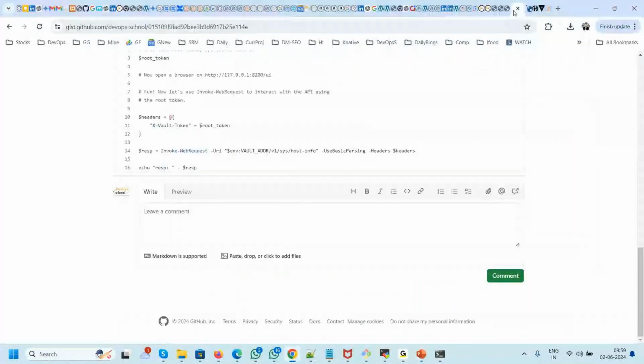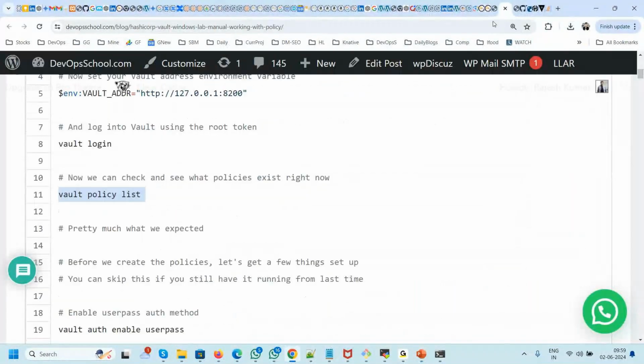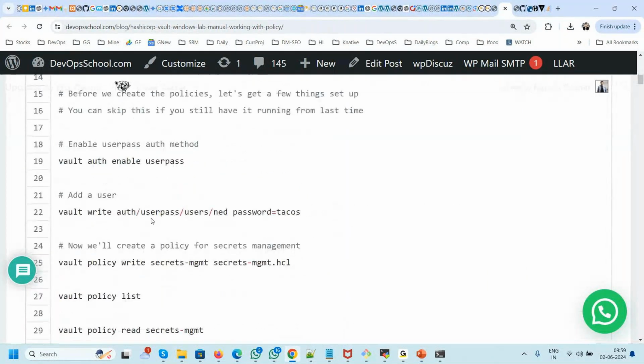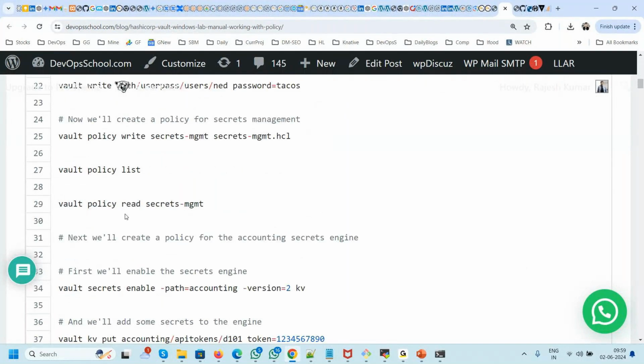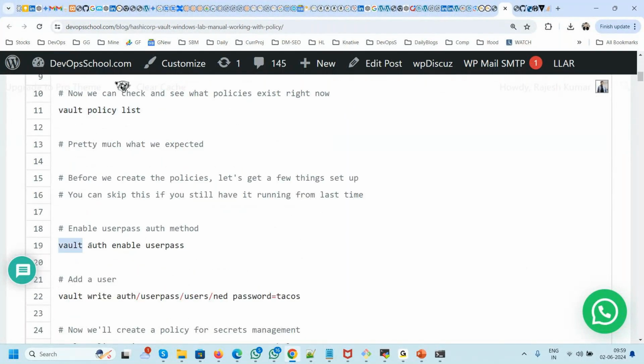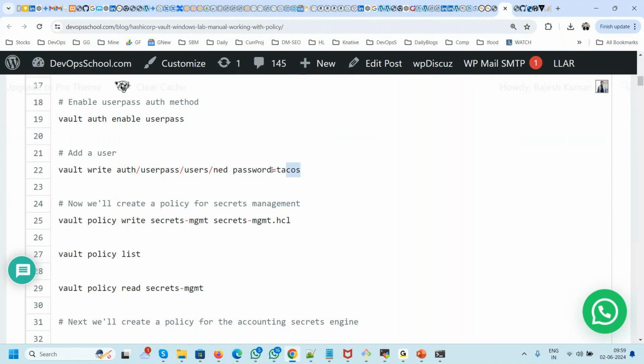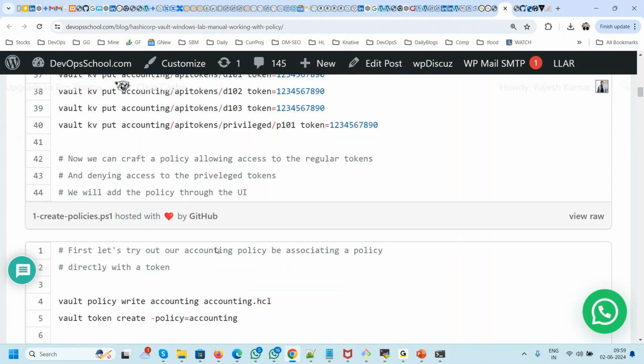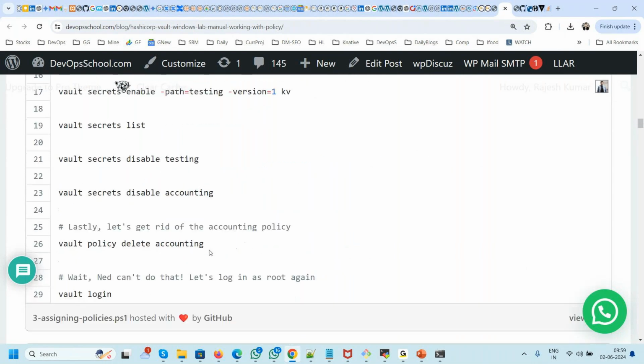So let's go for policies. So where are the policies? This command will enable the userpass, which I did. This command will create a user and password, I did it. Now this command will create a policy. This is the command line, but I am creating it through the UI so that it will be useful. Where is this file, secret-management.hcl? Somewhere downside here.